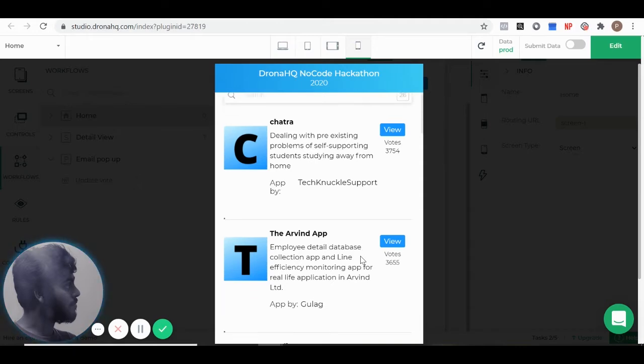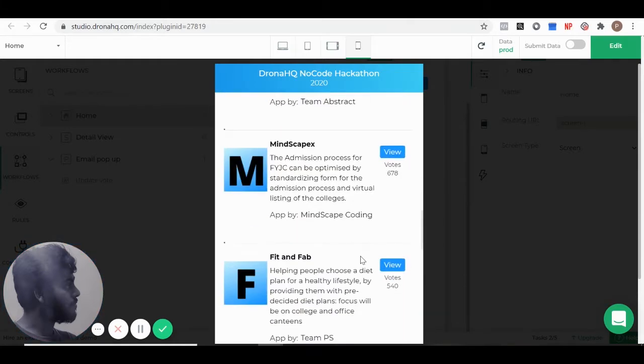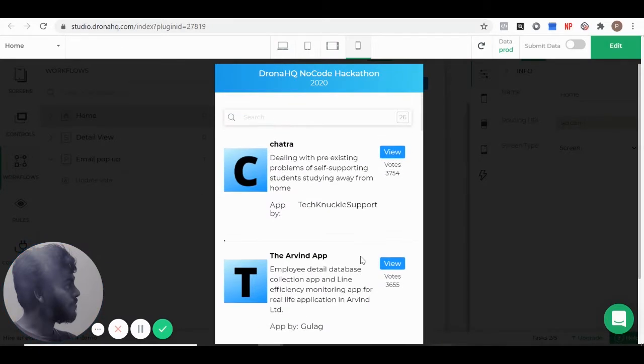I have all the applications that were made by the participants listed here, and this is the title or the app name. Over here we have the problem statement, the icon, the team which made this application, a counter to show the number of votes it has got till now, and this button which, when clicked, takes me to the second screen where I can see the details.